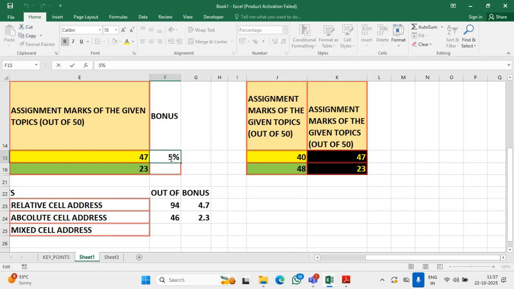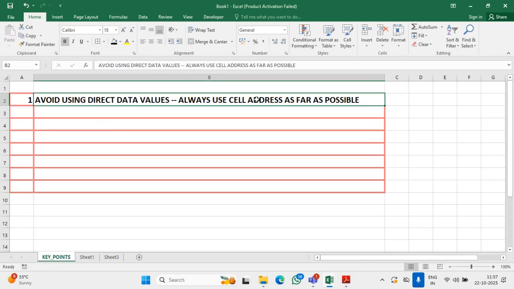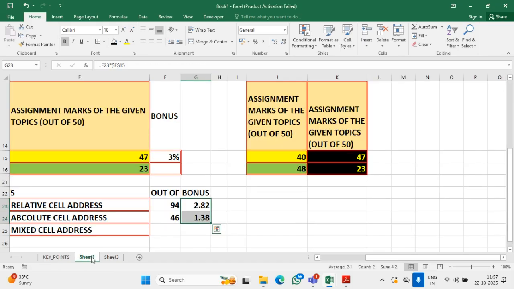Also, suppose this bonus changes, this 5 changes to 3. This also may happen. As it is connected with the help of formula, I don't need to go and make changes in the calculation sheets or calculation zone, but I just need to make changes at that cell address. See, automatically it is updated. So that is why we should always avoid using direct data values, always use cell addresses as far as possible.